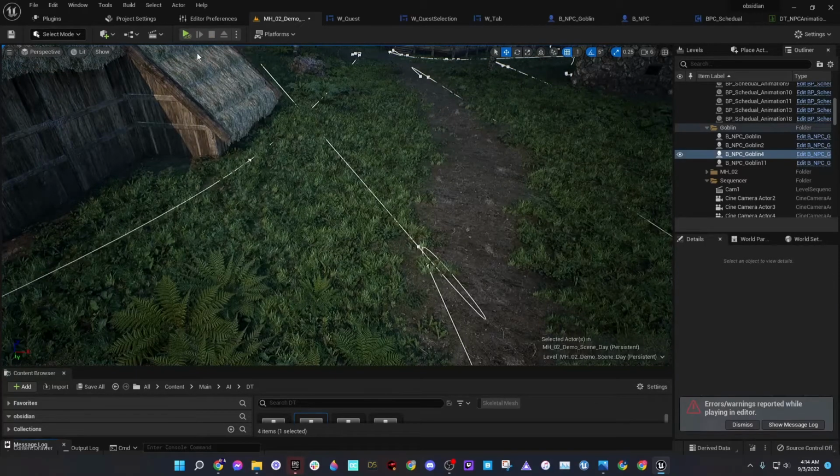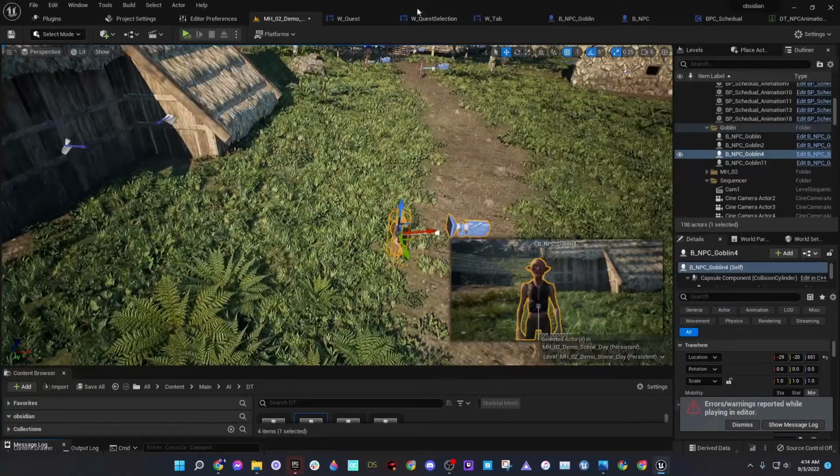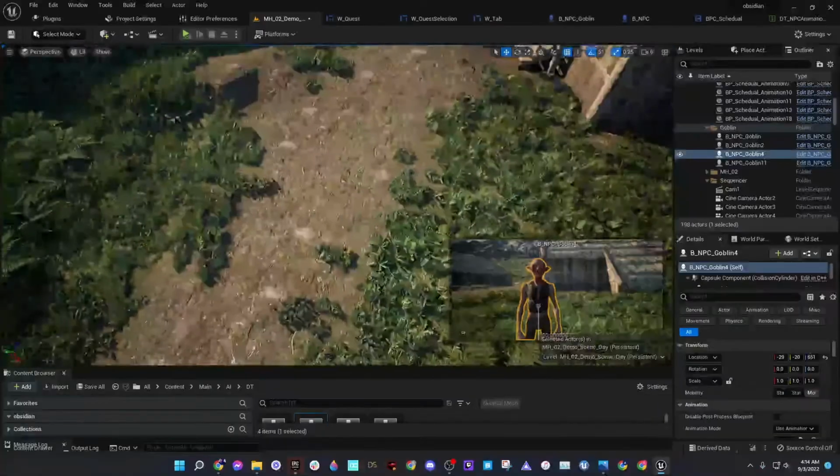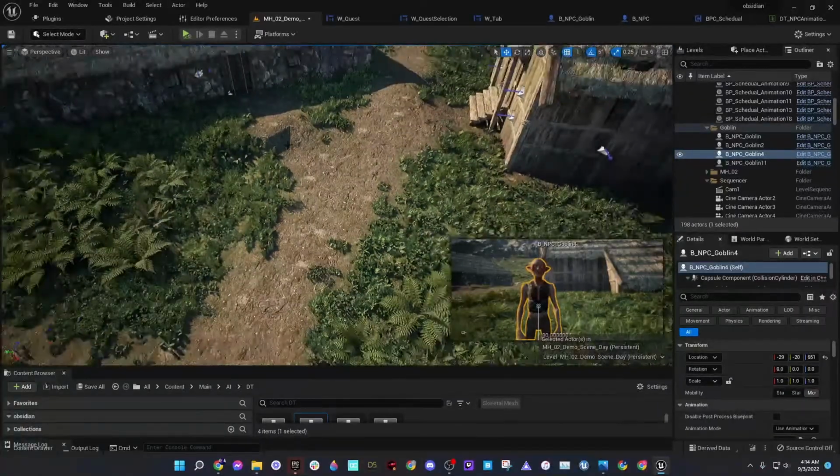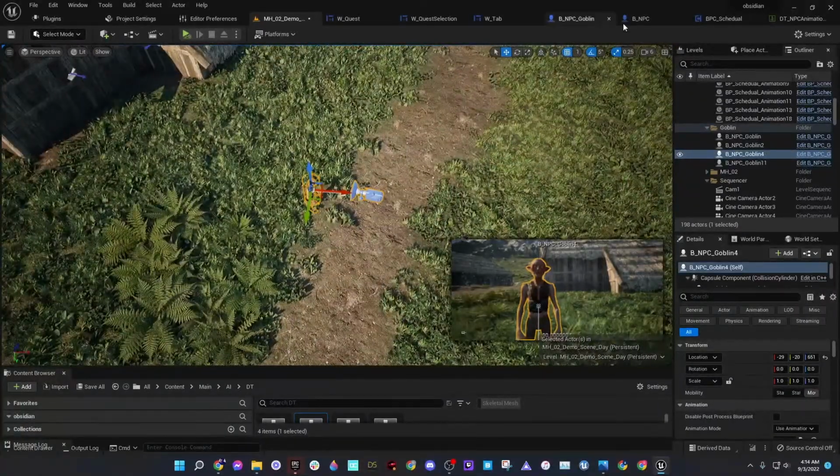So the question is, how do I have AI working without using behavior trees? The easy explanation for it is that the NPCs do a simple move to actor, and we generate a spline from that. So basically, it's all data driven.